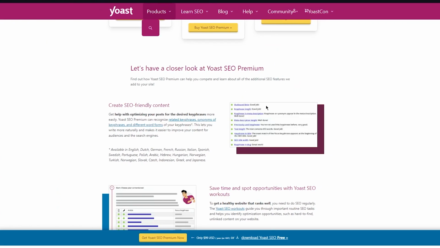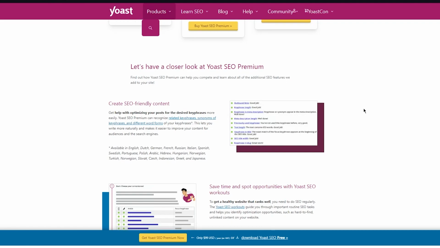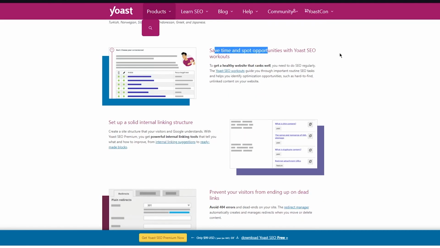Like if there's one post, they're going to say, okay, good job, good job. Then if there's some key phrase, they're going to say the key phrase appears in the meta description. And it's just going to give you reviews in a way that says, okay, this is good for the SEO. You can do this for your SEO. You can do that for your SEO. You can also save time and spot opportunities with Yoast SEO workouts.